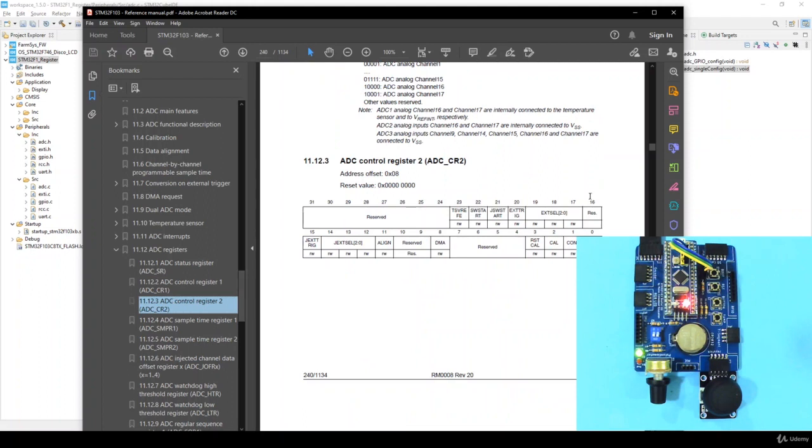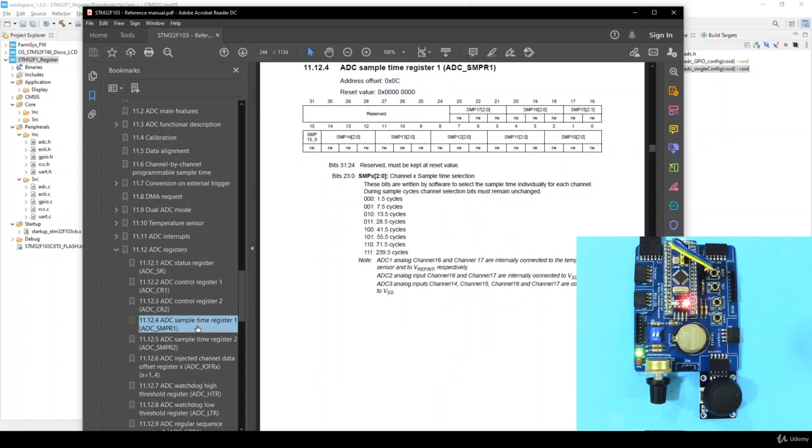Now CR2 is an interesting one because this one allows us to turn the ADC on, to select whether we want continuous or single mode, to apply some calibration, to set the alignment and to generate a software start. So I think we'll be using control register 2 a lot in this tutorial. And then we have the sample time register.